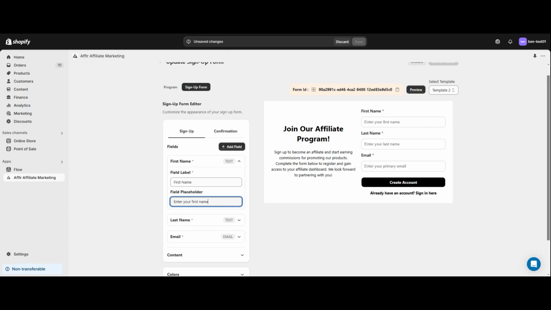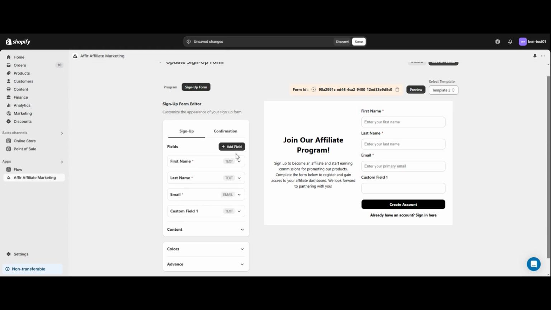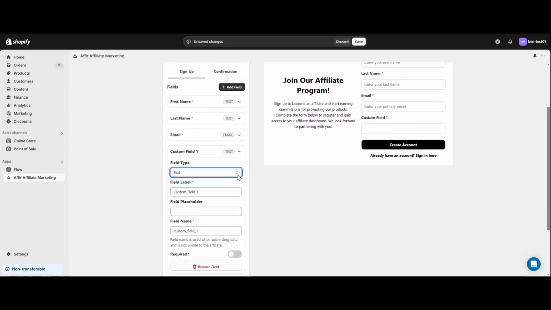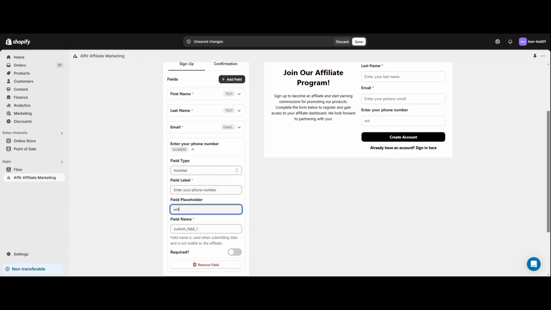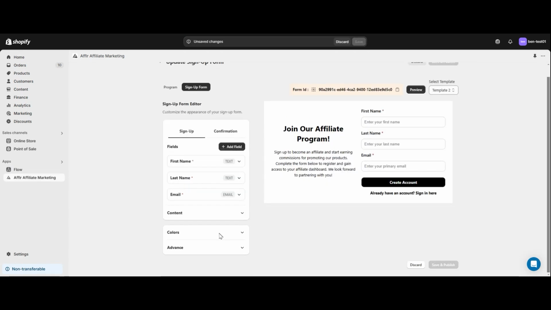If you need to add a new field, simply click the Add Field button. Once you've clicked Add Field, you can create a field that suits your needs. For example, if you want to create a phone number field, first choose the field type. Let's choose phone number from the different options. Enter the field label as Enter Your Phone Number and set the placeholder text if desired. Then you can specify the field's name, which is important for data submission, though it's not visible to affiliates. If the field should be required, simply toggle the required option on. To remove a field, click on the Remove Field button, and it will be deleted.